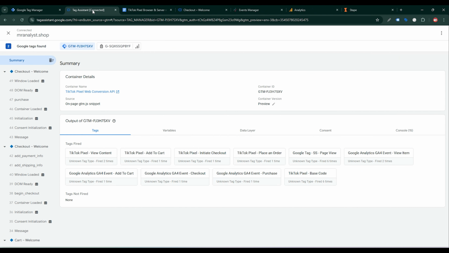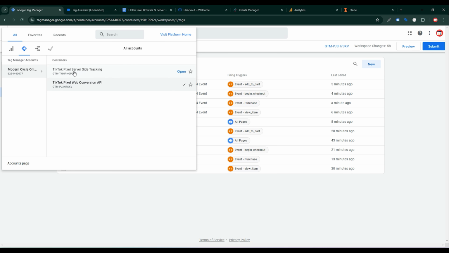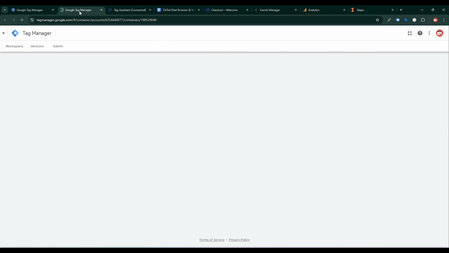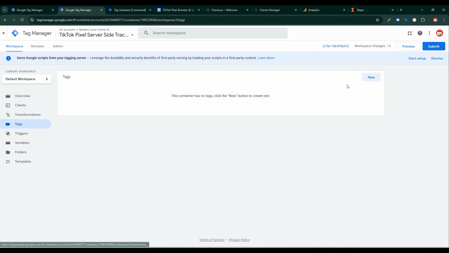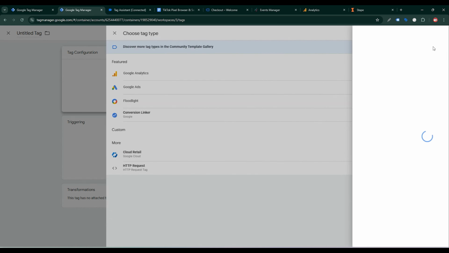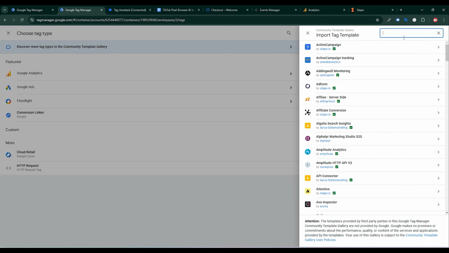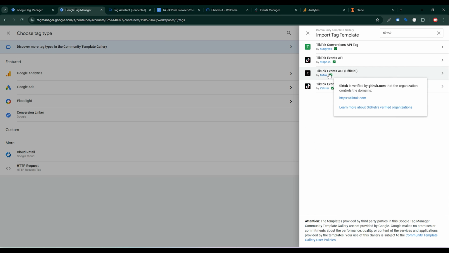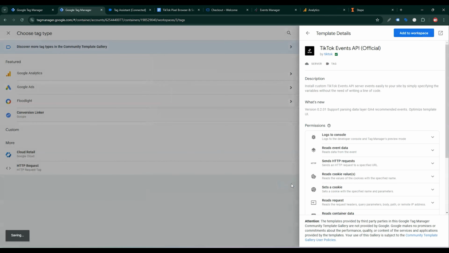Now I need to set up the Google Tag Manager server container. So again click your Google Tag Manager web container, then click here. This is our server container, and click tags, again click new. Then I need to add a tag template for TikTok. So click discover more tag types in community template gallery. Then search here for TikTok. This is the TikTok Events API official. Then click here, then click add to workspace, then click add.